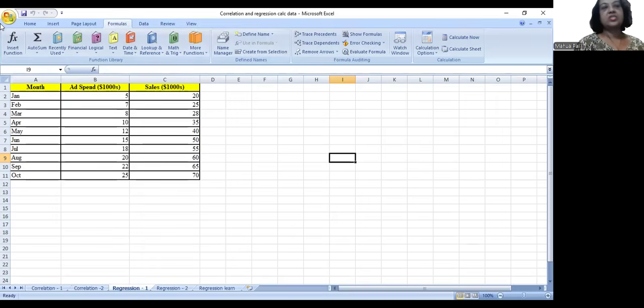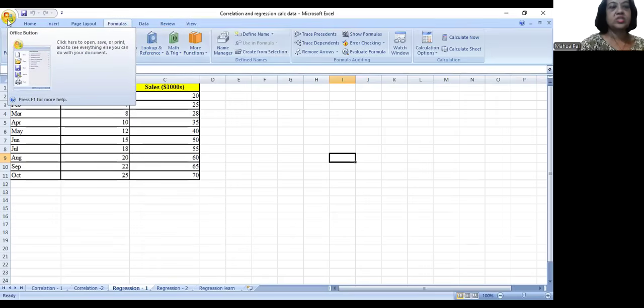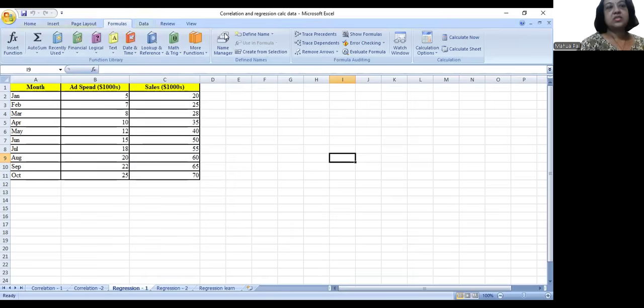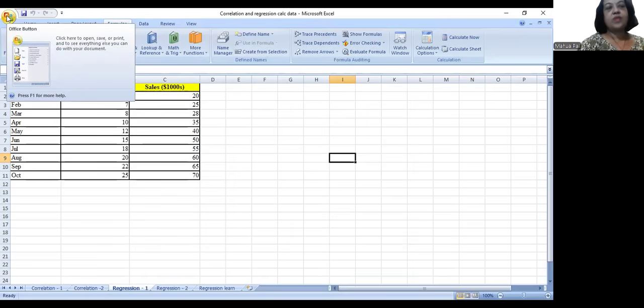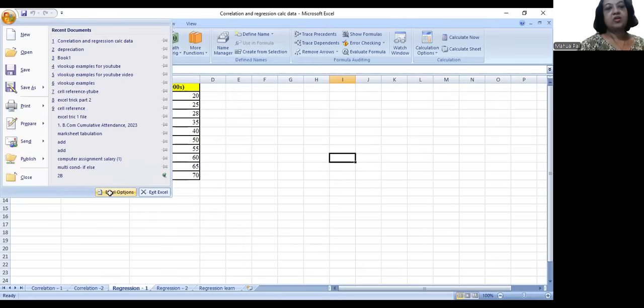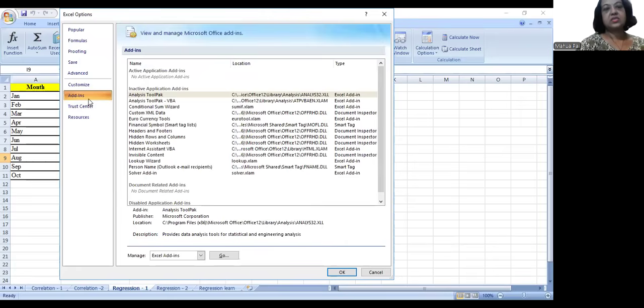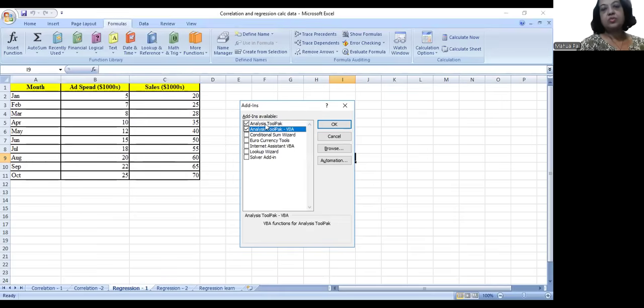But nothing to worry, we can get it by attaching the add-ins in our system. So how do I do it? Click on Office button, click on Excel Options, go to Add-ins. Then below in this window, we can see Excel Add-ins. Click on Go, and we select Analysis ToolPak. So these are the add-ins available. Anytime we can get them in our software and use them to get some advanced features.